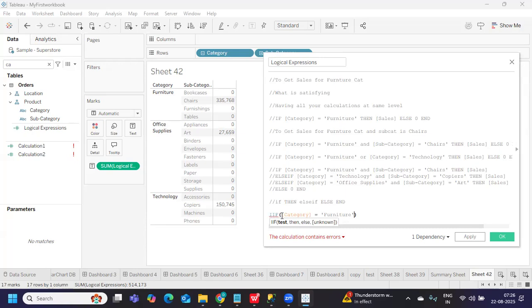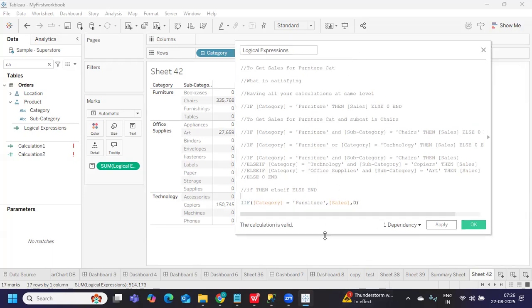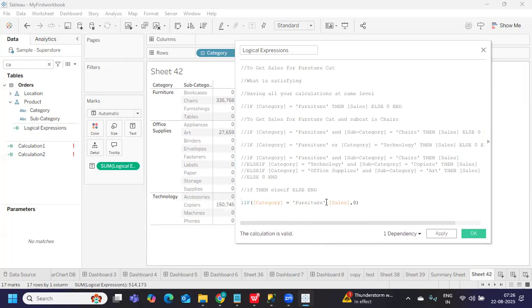So just enter a comma. What is it doing? If this becomes true, then give me the sum of sales, otherwise give me zero. That's it. So here what did we do? We do not need then, else and all. Using only a comma it will understand. See, when I highlight the comma, it is highlighting the then part. Same result.